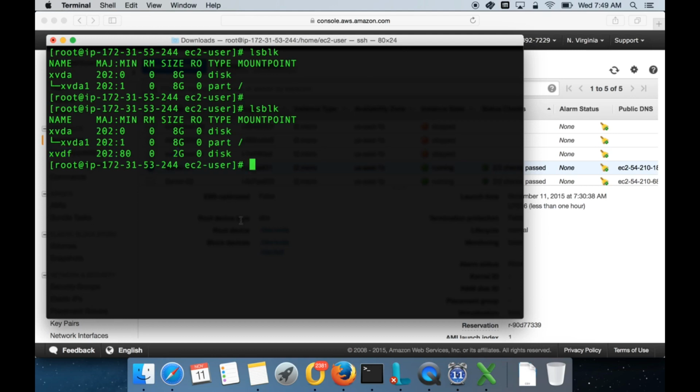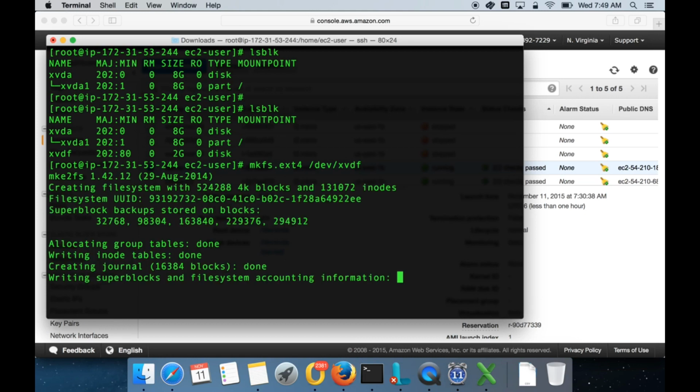The purpose is that I want to create a file system, /app, and mount it. So let me quickly create a file system: mkfs.ext4 /dev/xvdf. I created the file system. Then mkdir /app to create an empty directory, and mount the ext4 file system /dev/xvdf on top of /app.